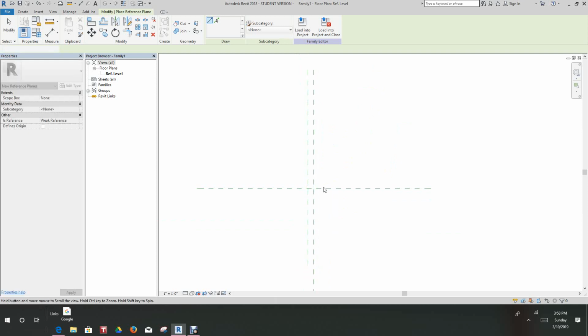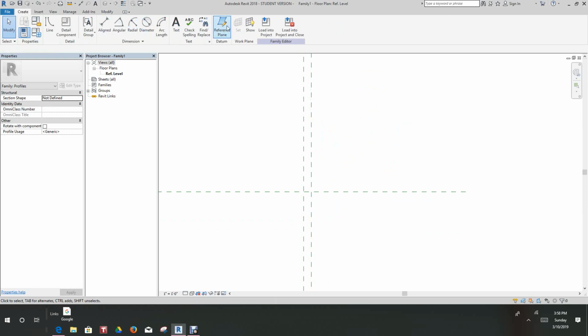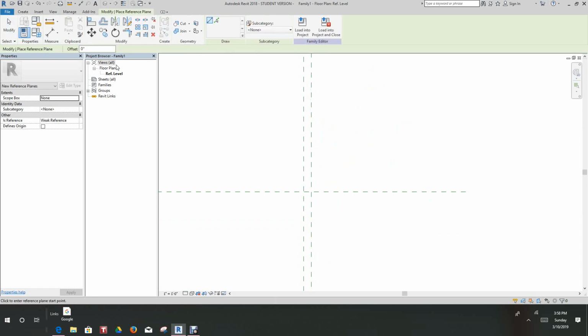So now from this point, we can just mirror these over. Create reference plane. Let's go pick line. And we'll do an offset of 1.5 inches there.